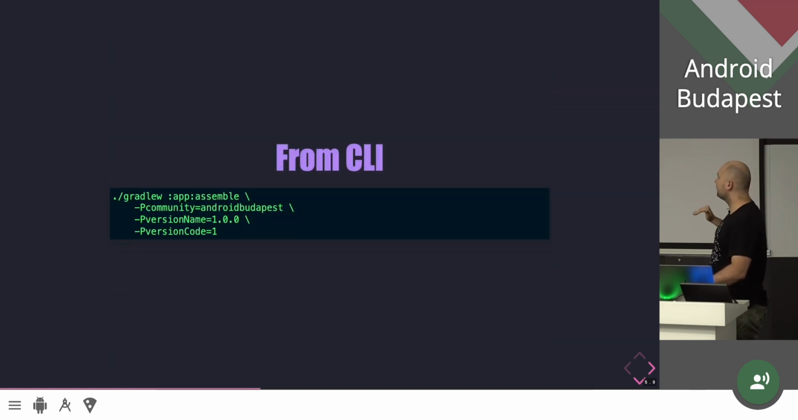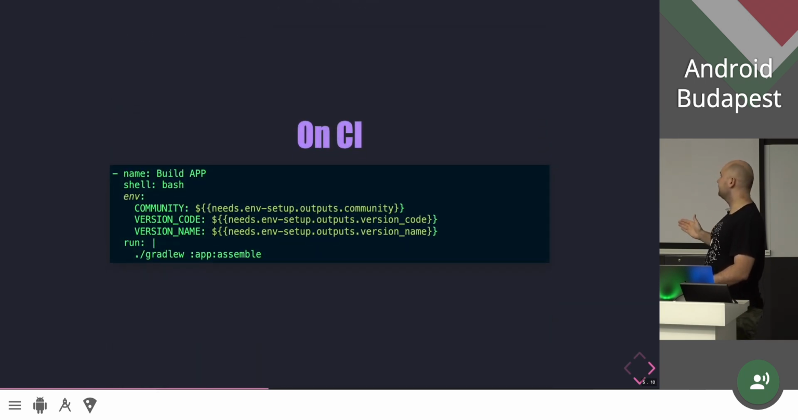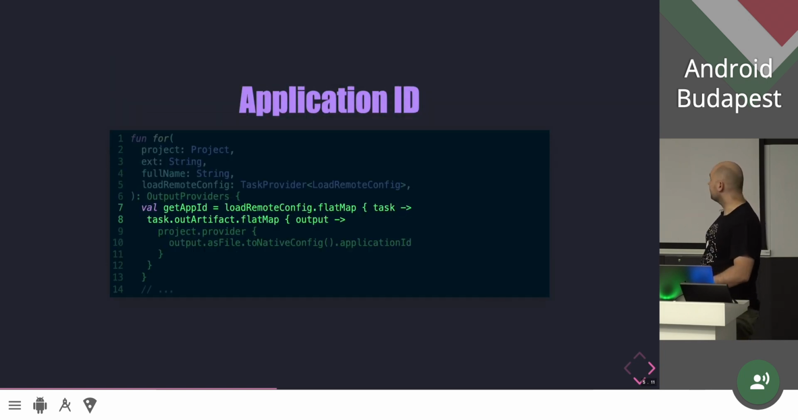And on the command line, this is how you would pass those parameters. You would write -P, the key name, and the value. On CI, you can still opt in using version code, version name, and just simply calling the command without those props. So now acquiring the application ID is coming from the API endpoint.